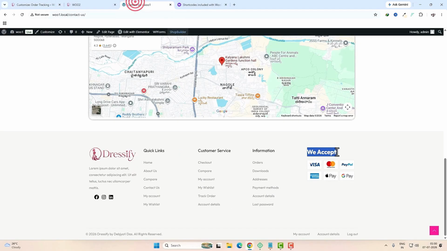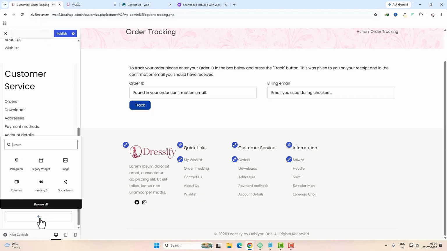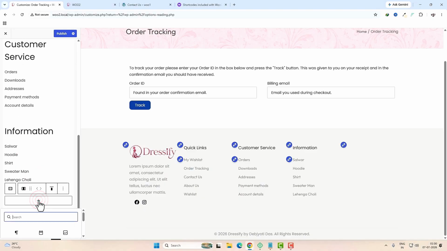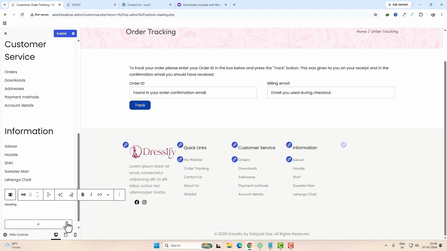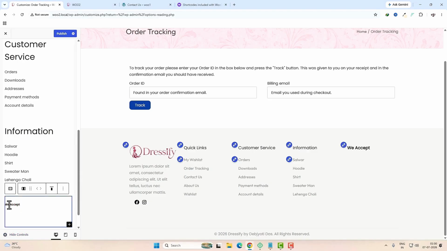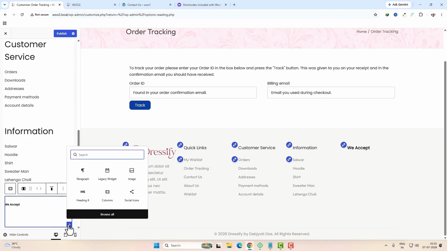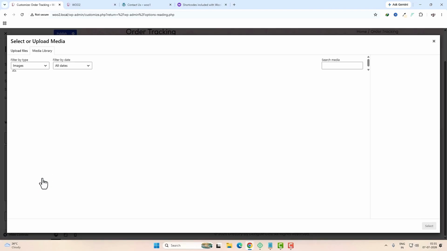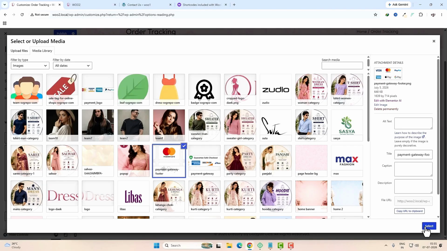So now at last I have to add this one. This will be the heading, we accept, and after that I need this image. So again come back here. Click in the plus option and here take a column. I am selecting this 100%. Click in this. Let me search for the heading, and my heading will be we accept. After that click in this and here actually I need an image. Click on the image. Now click in the media library and from the media library suppose I am taking this image. Click in the select.